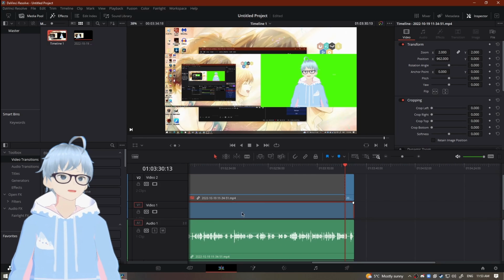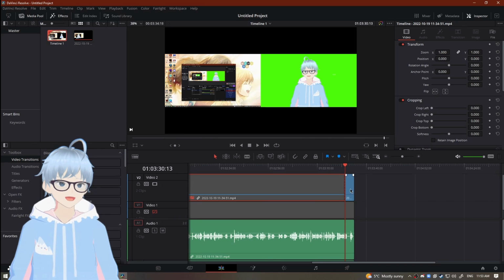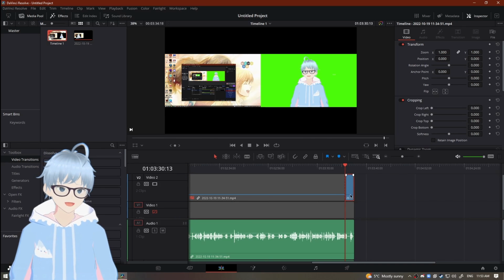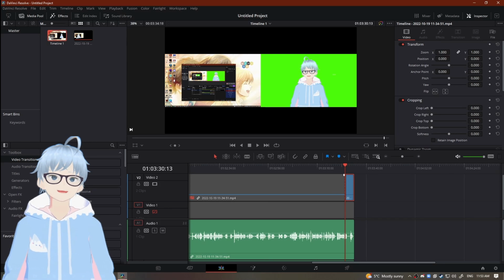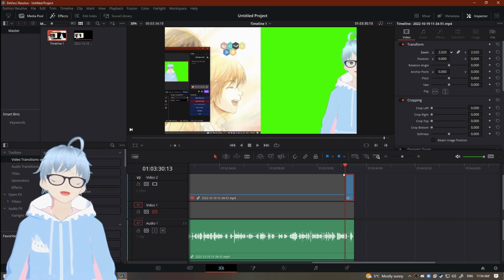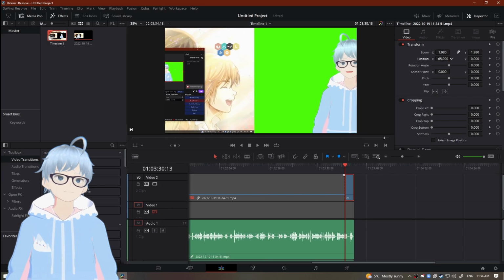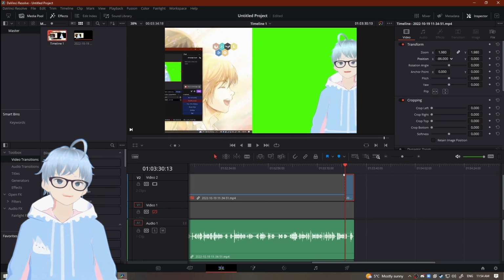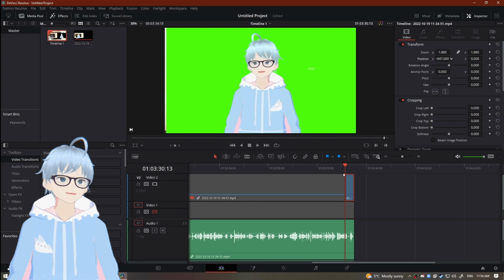So I'm going to disable the video track 1, press the little blue bar that has not been disabled from video 2, and I'm going to do the exact same thing. I'm going to zoom in to 2, if I can do it properly, and I'm going to do the opposite here. I'm going to move the position on the negative x-axis until my VTuber is completely in the frame.